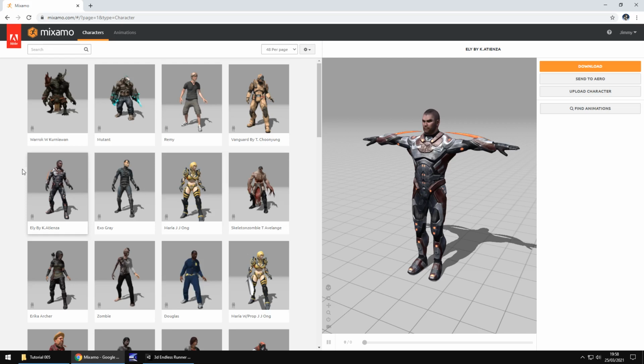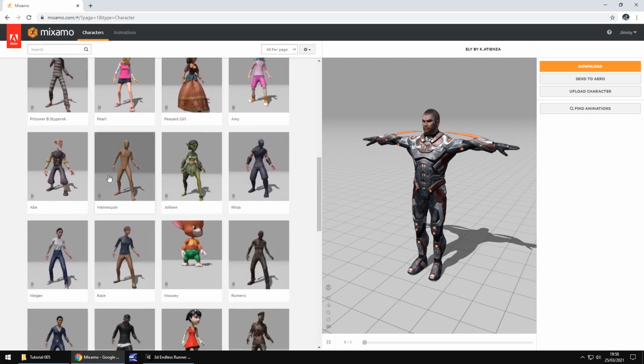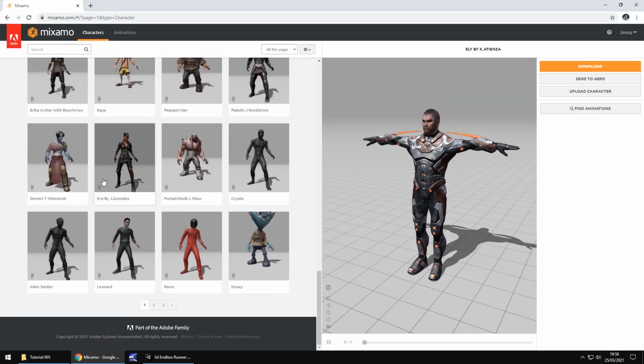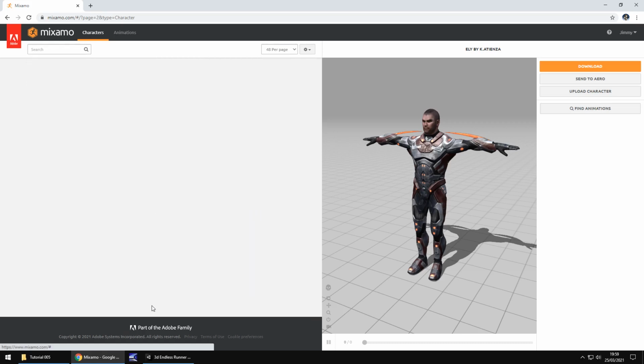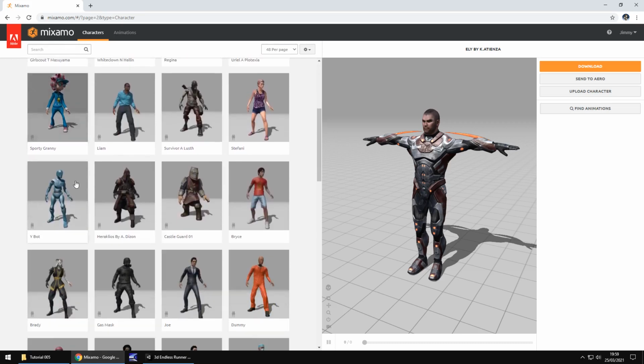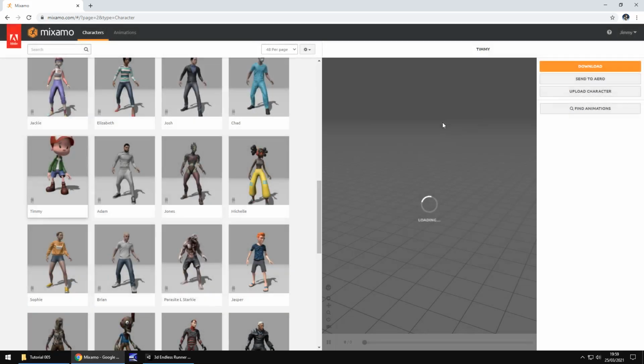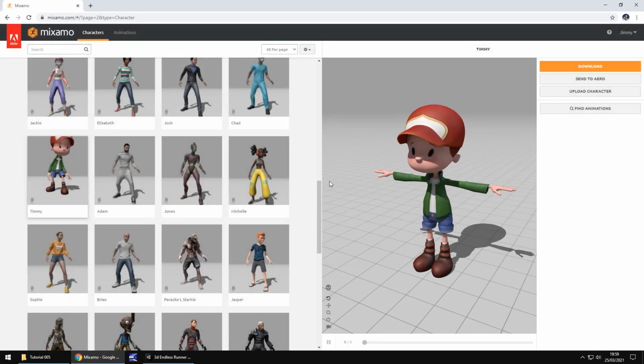So there are loads and loads of characters that you can choose from, just absolutely loads. And you don't necessarily have to use the same character I do or the same animations or anything. So we just need to make sure we are on characters. And I'm going to choose Timmy, which is down here somewhere. So if we click him and click use this character, like I say, you don't need to use the same one I do. It's entirely up to you.